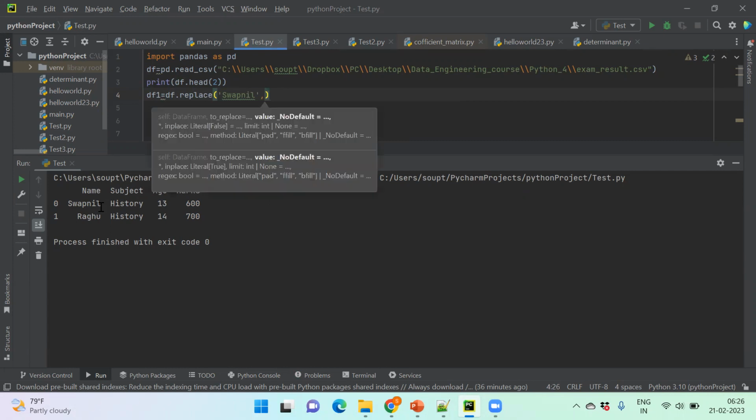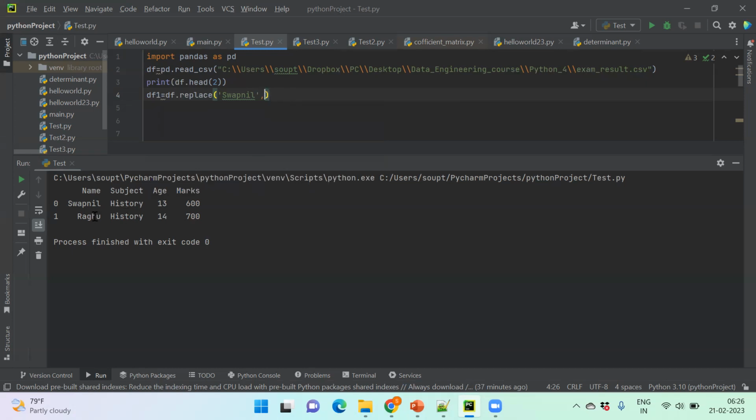We can restrict it as well to columns or particular rows data, but this should not be done with the replace keyword. There is some other method, I'll be showing this later to you. But this replace is just replacing every occurrence of the keyword Swapnil, wherever it is present in the data, with the new one. Okay, in this way. Let me print.